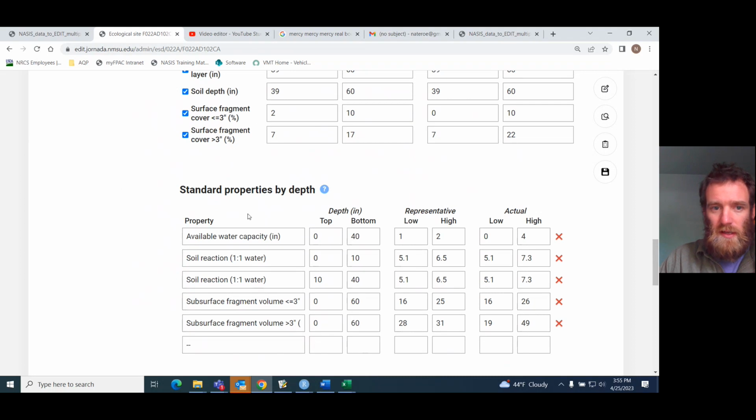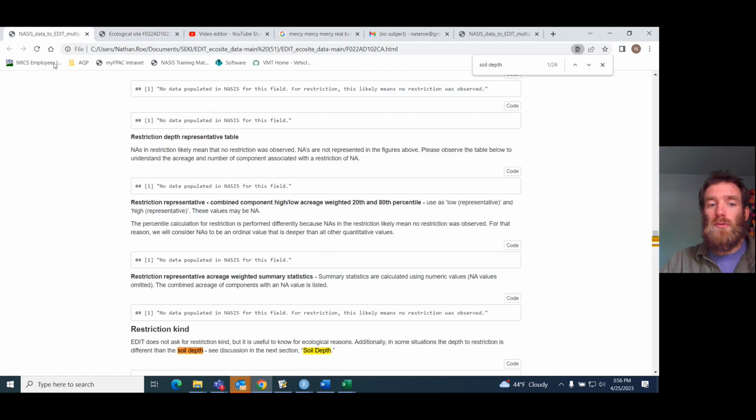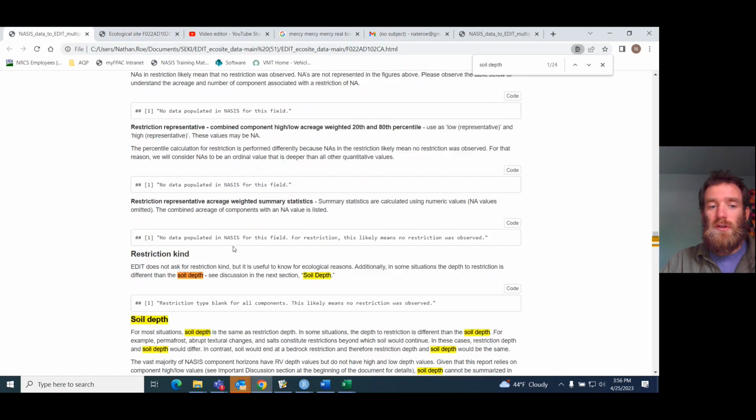subsurface fragments, excuse me, these are standard properties by depth. Okay, so there's a depth range associated with this. In the past, I had often been using 0 to 60 just as a default depth range, but this is not always the case. Some of these soils don't even go to 60. And so this report will actually tell you what values to use.